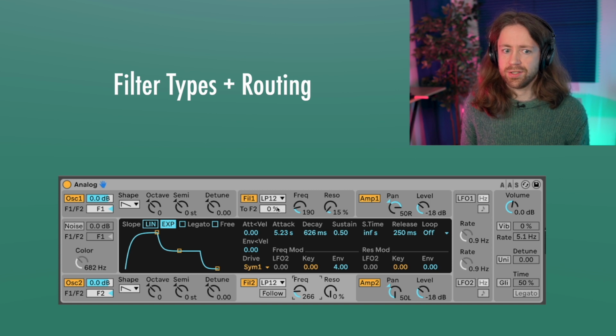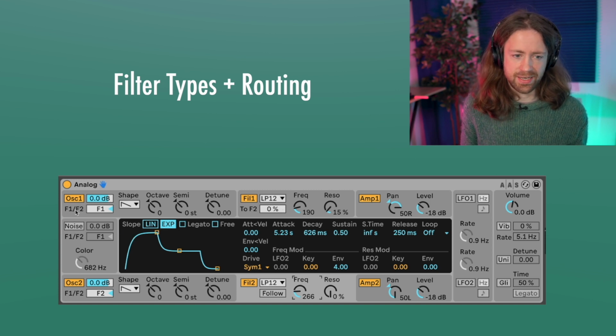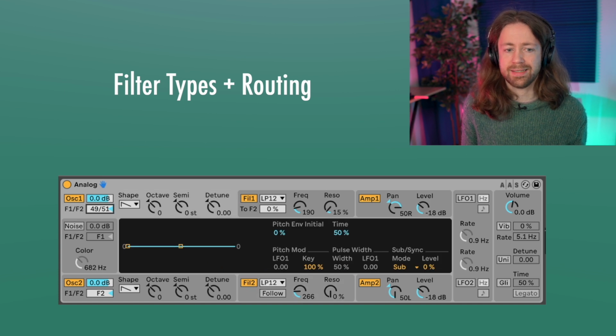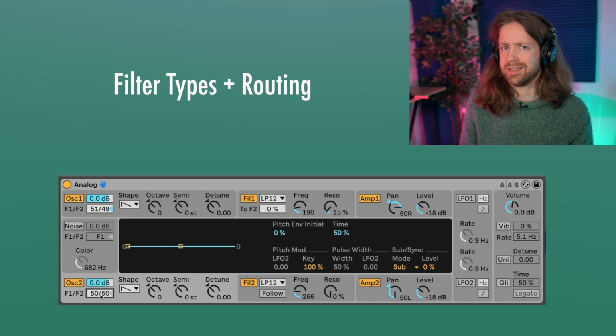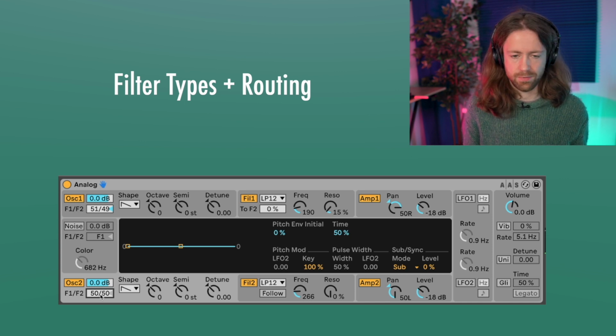And then you can also mix, because here you see that you have a selection for F1 or F2, but you can also mix in between, so it's not like some either or choice. So you can just make it 50-50 on both, and this way just combine the timbres a little more.